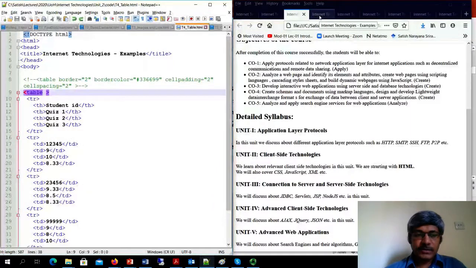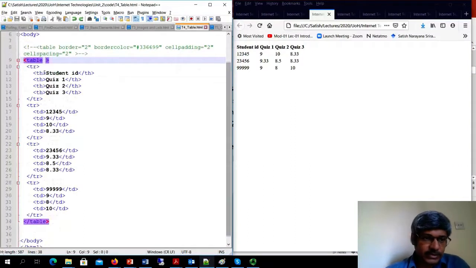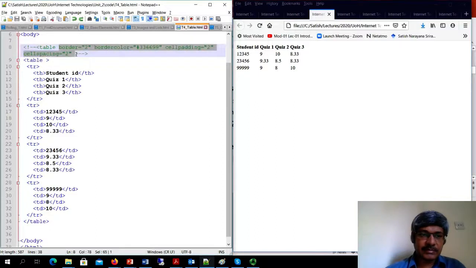Okay, so the table will be rendered something like this. Again, I am trying to put the same thing, for example the table, and then the table rows, headings, and so on. So this is how the table will be rendered. So this is plain boring. Okay, basically there is nothing here. There are no rows, no table borders or something like that.